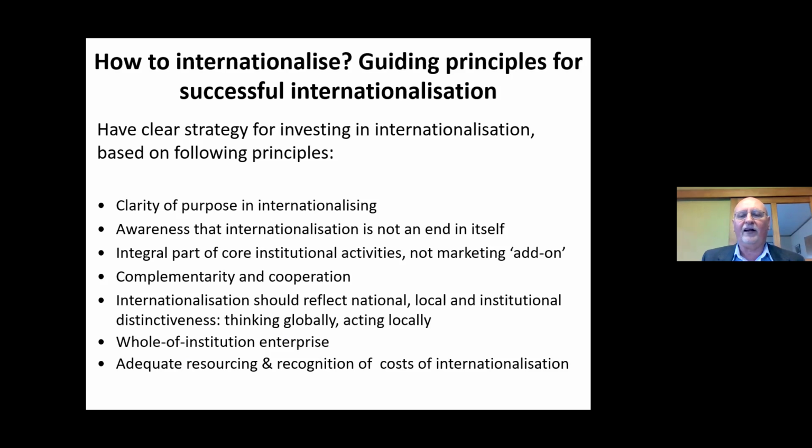You also need to be aware that, just like IT, internationalization is not an end in itself. It's because of the outcomes, the kinds of differences that internationalization makes for students and for teachers and for others in the institution. It's what it delivers, rather than what it is, that ultimately is most important.